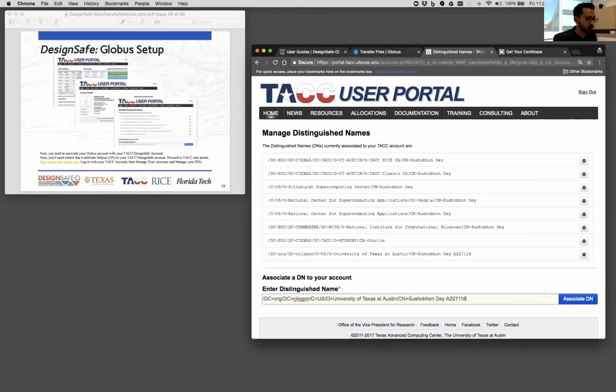Now I've already done this once. I'm not going to do this again because here's mine right up here. But as soon as you click associate DN, it is now going to go to Globus and link in all of your TAC resources that you have access to, which part of it is DesignSafe, and link that to Globus.